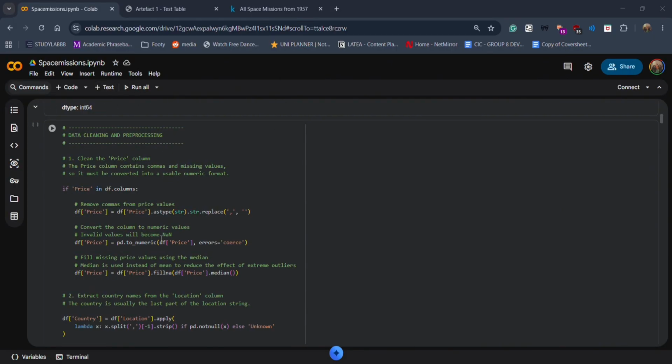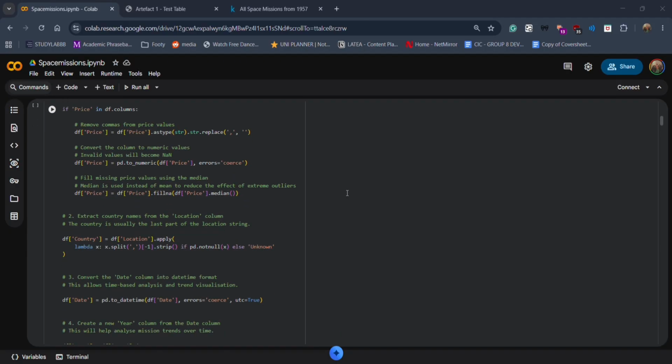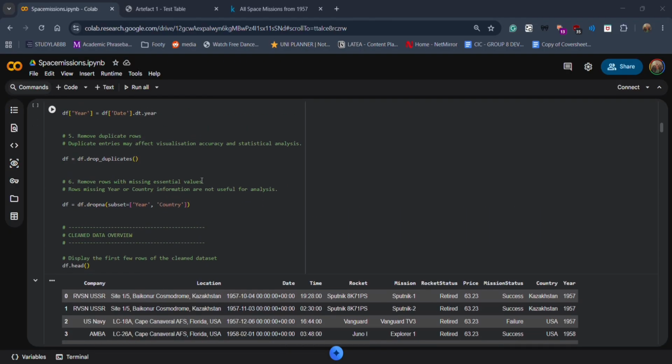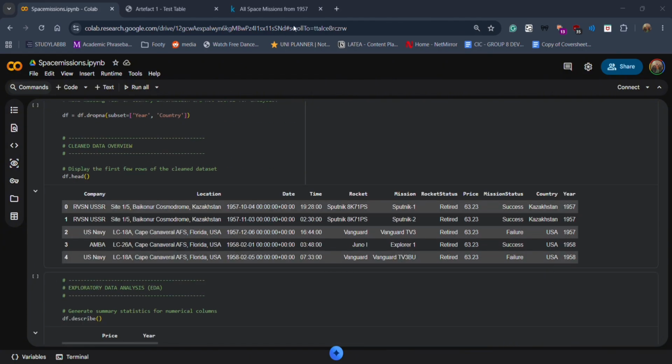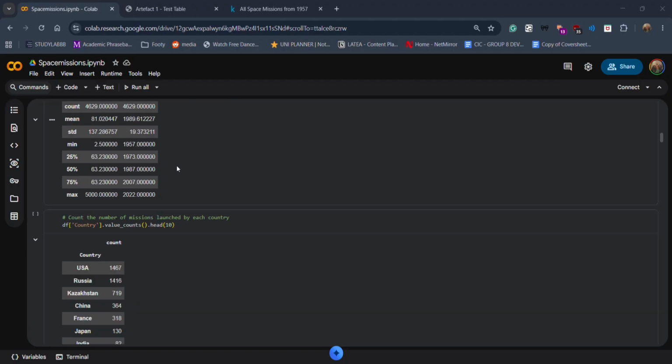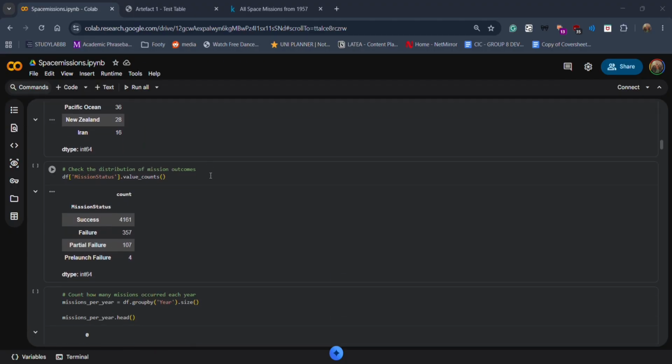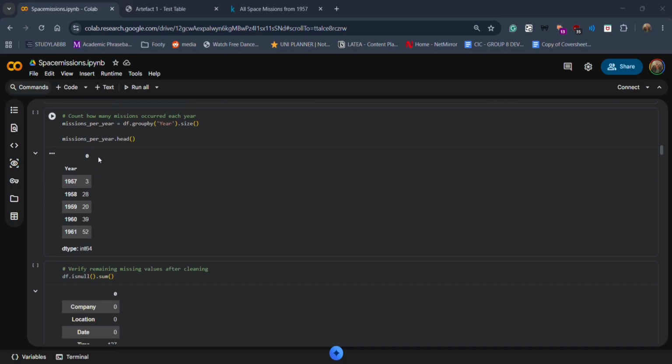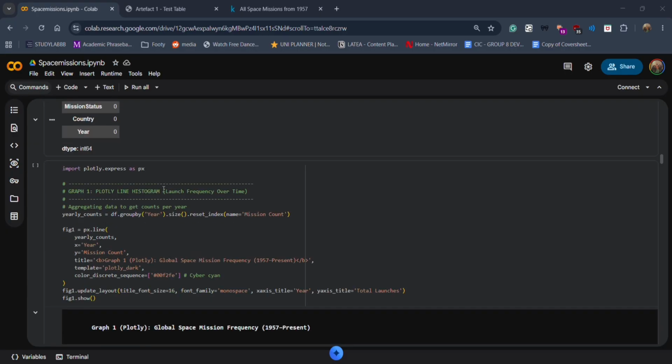Here is what I cleaned: I handled a Latin 1 decoding error, stripped out duplicate records, chopped broken chronological rows, and programmatically broke down complex data strings into a clean year axis and distinct country columns, as you can see here. This is all the analysis I conducted based on price, year, and country, and mission outcomes: successes, failures, partial failures, everything here.